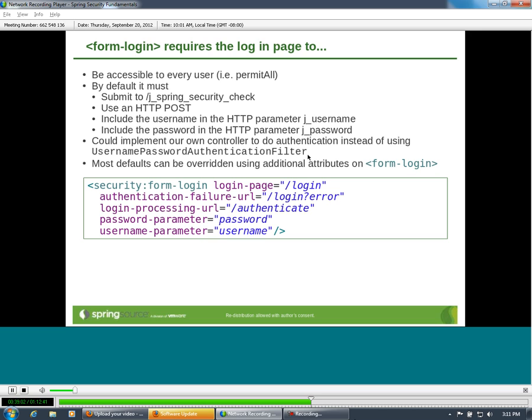It's oftentimes good to customize this information so that it's less obvious that you're using Spring Security, because that basically is an information leak that allows malicious users to know more about your application. So oftentimes customizing these defaults is a good practice.